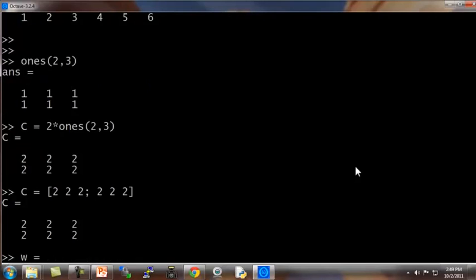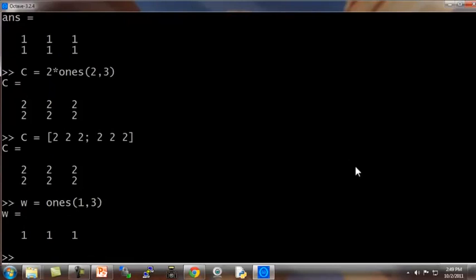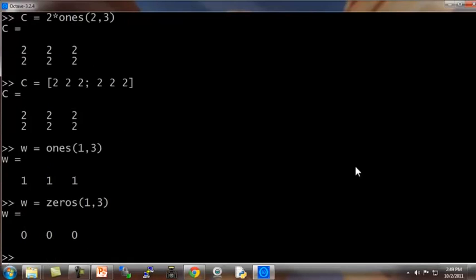Let's set W equals ones(1,3). So this is going to be a row vector, a row of 3 ones. And similarly, you can also set W equals zeros(1,3), and this generates a 1x3 matrix of all zeros. Just a couple more ways to generate matrices.